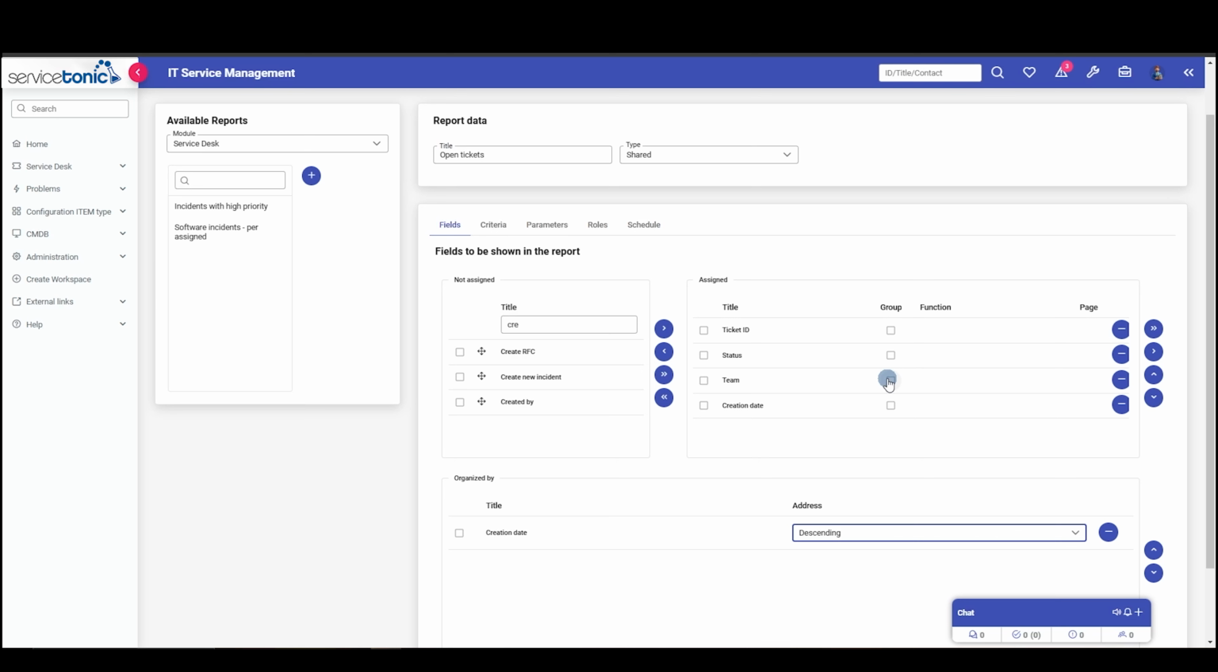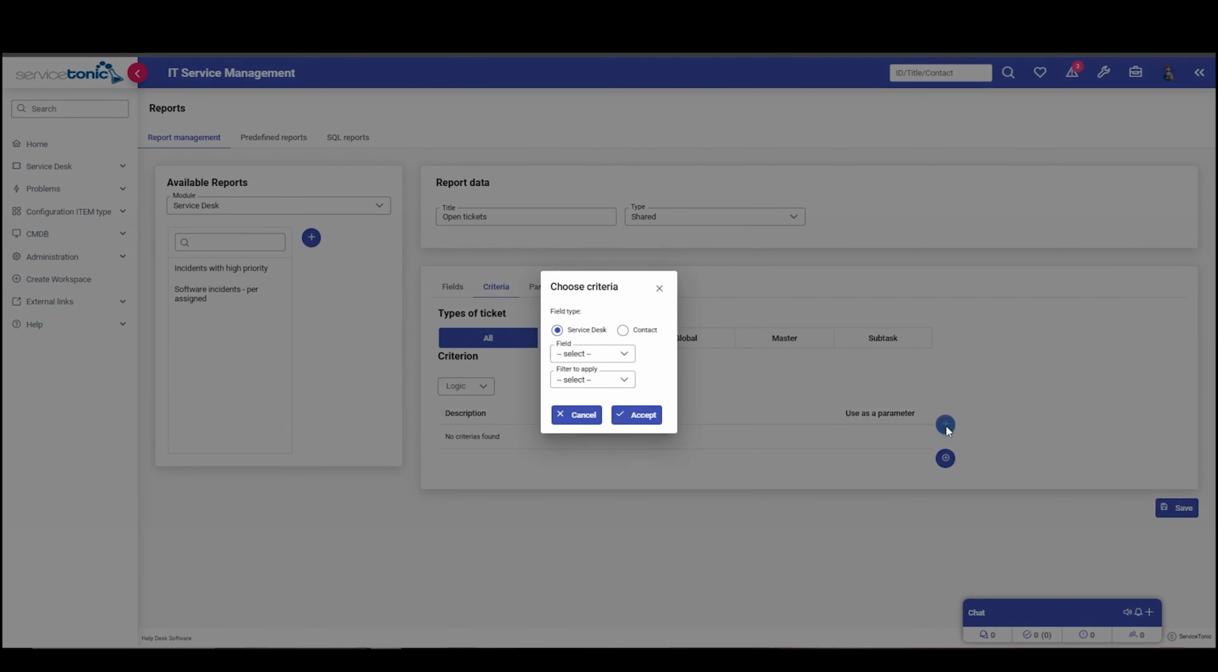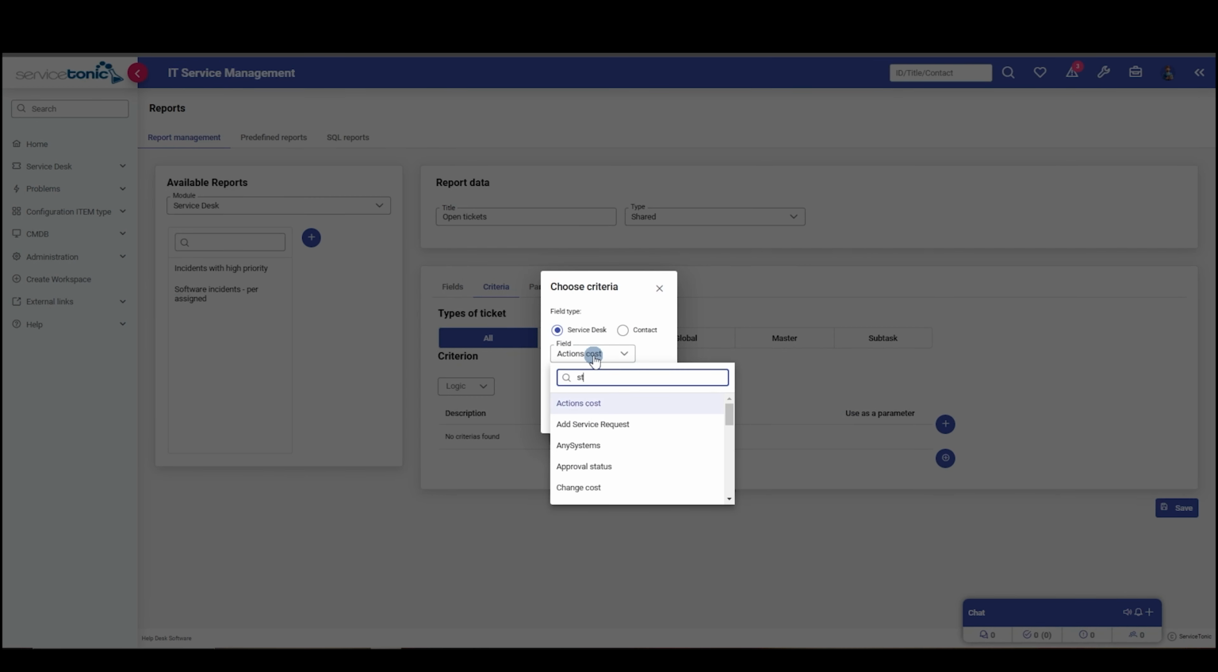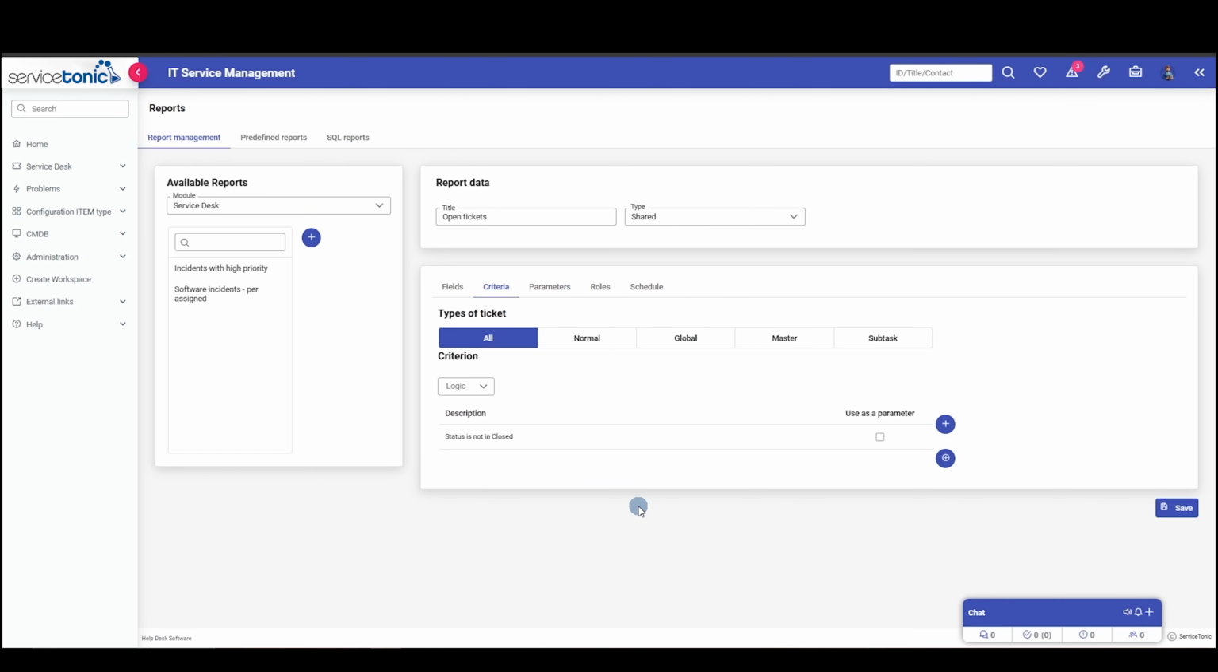Once we're done with all the fields we want to see, we need to configure the criteria, meaning the conditions for our report. In this case, we will simply add that the status field does not have the value closed. Once the criteria have been added, we must also select the logic that the report will follow, meaning whether it should meet all conditions or just one of them, using the and/or values.